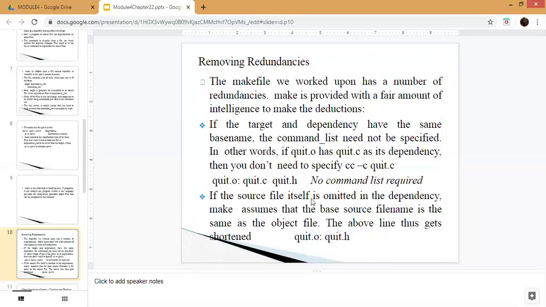If the source file itself is omitted in the dependency, make assumes that the base source file name is the same as the object file. So if I omit this, then I can just specify the object file and the other file. So the above line thus gets shortened. So I have tried to simplify a two-line code into a single line code.